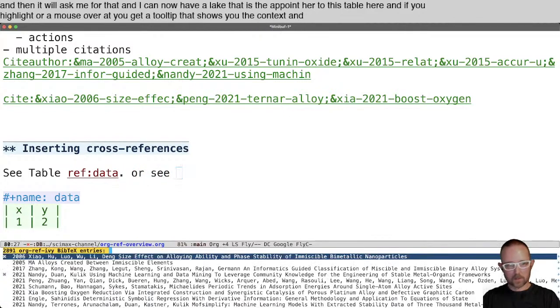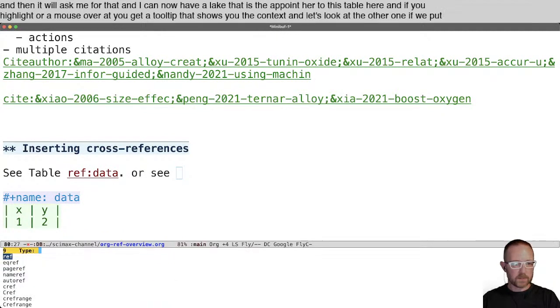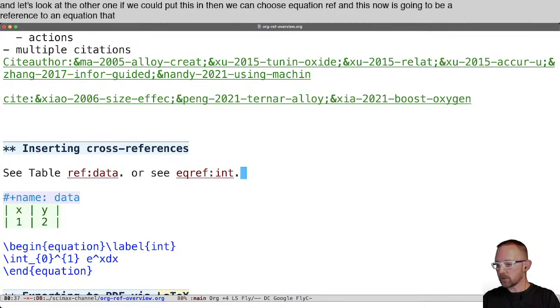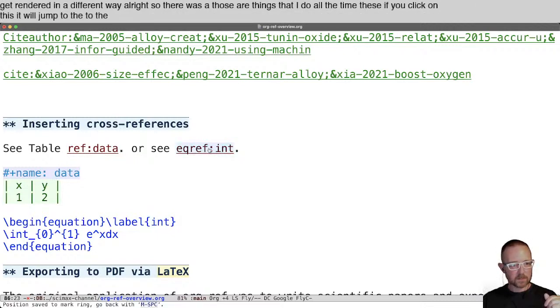And let's look at the other one. If we put this in, then we can choose equation ref, and this now is going to be a reference to an equation that will get rendered in a different way. All right, so those are things that I do all the time. These, if you click on this, it will jump to the actual place.